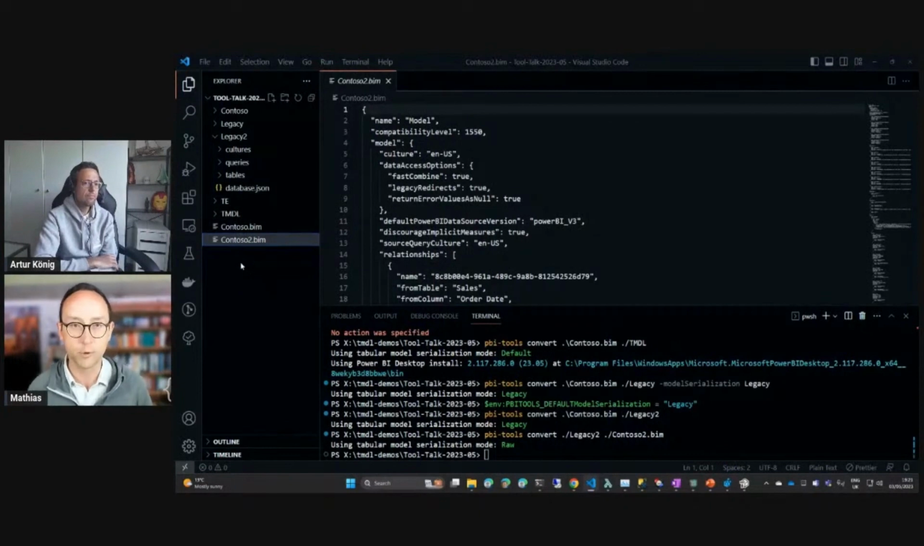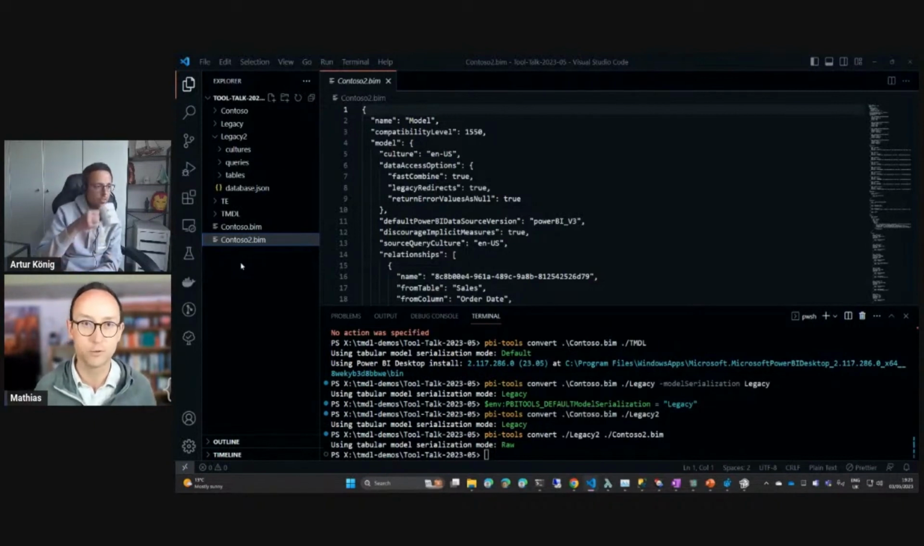The formats are completely lossless, right? Everything that's represented in the TMDL folder is completely equivalent to anything that's represented in a BIM file or represented in a Tabular Editor folder structure.